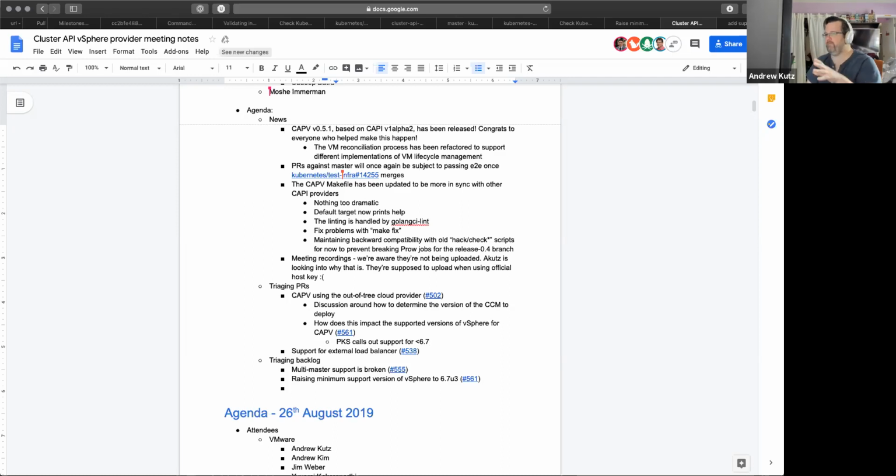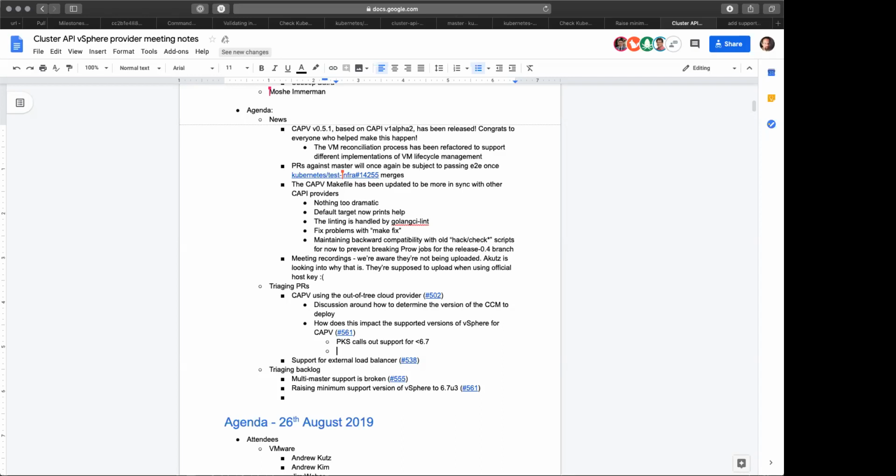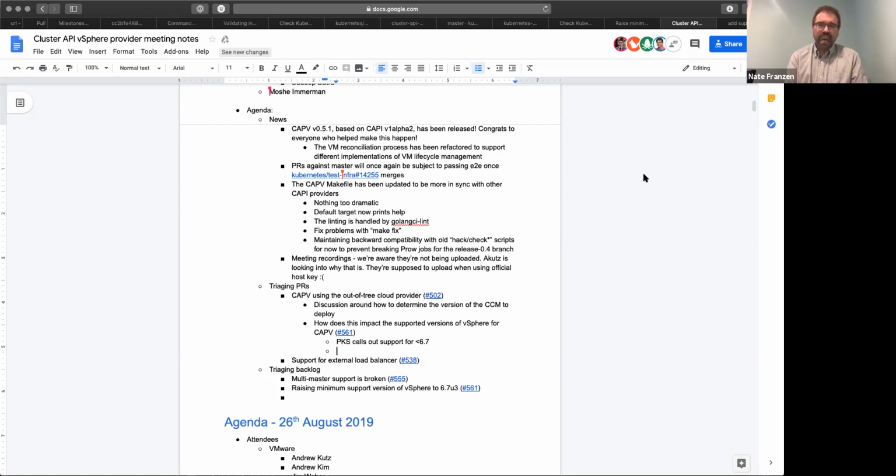Anyway, the point is there may be a way to just flip a switch and do this, but Steve, you're saying that PKS calls out support for under 6.7, and I agree 6.5 is still very prevalent among people that use vSphere. I just don't know what the intersection is of people that use vSphere and that would be using CAP-V. Yeah, so I just did a Google search for the docs for PKS, and I cut and pasted the support matrix. To be clear, CAP-V and PKS don't have to line up identically.